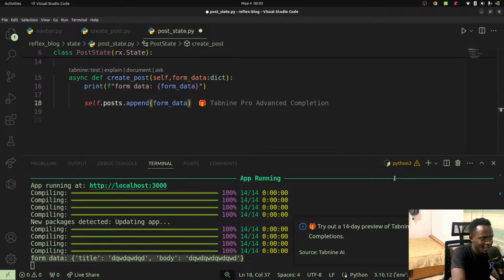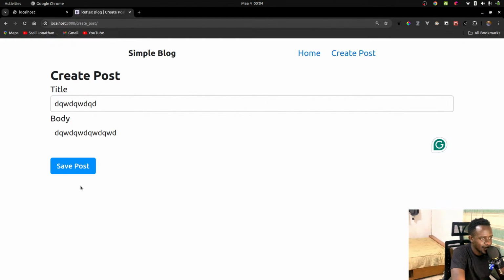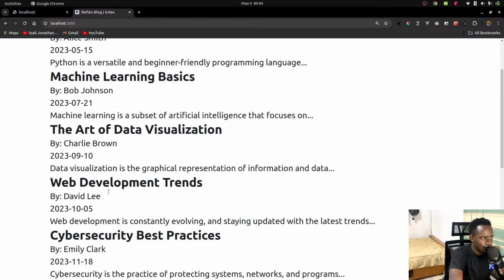Let's go ahead and see how that works. If I save, the UI is going to compile, and when it compiles, whenever I fill this and then submit, our data is going to be sent and populated onto this list of posts that we've rendered here.